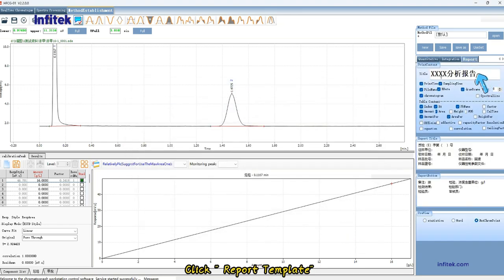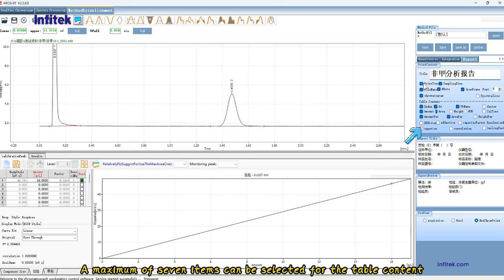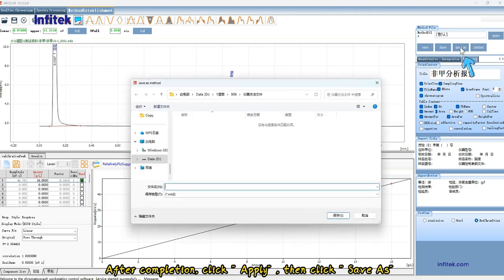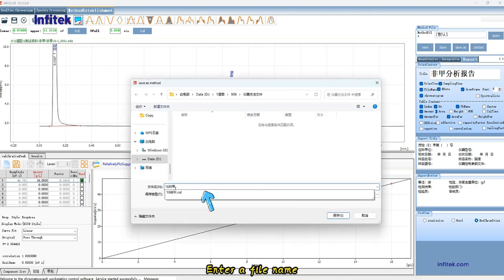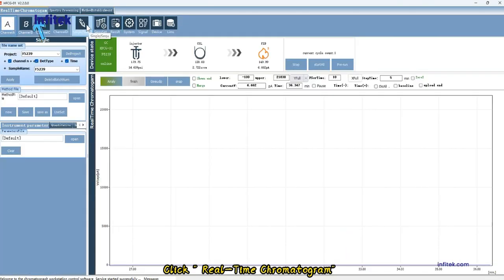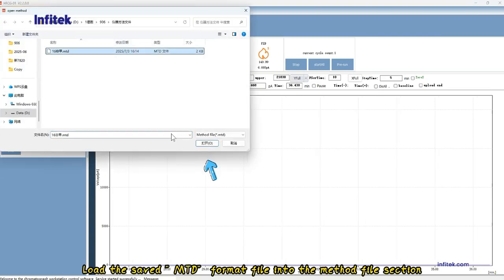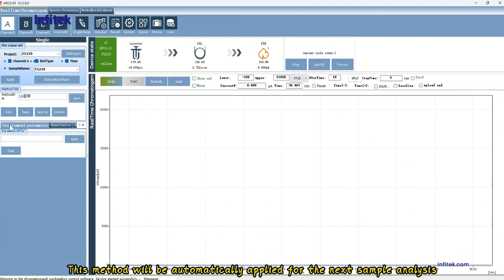Click Open. Click Report Template. Fill in the content freely as needed. A maximum of 7 items can be selected for the table content. After completion, click Apply, then click Save As. Enter a file name. The file is saved in MTD format method file. Click Save. Click Real-Time Chromatogram. Click Open. Load the saved MTD format file into the Method File section. This method will be automatically applied for the next sample analysis.